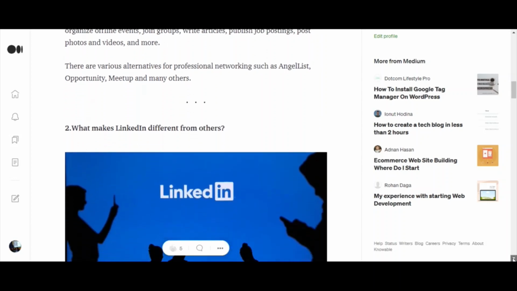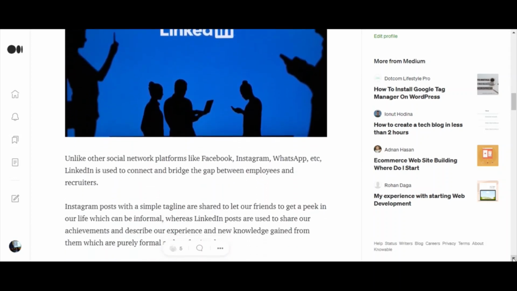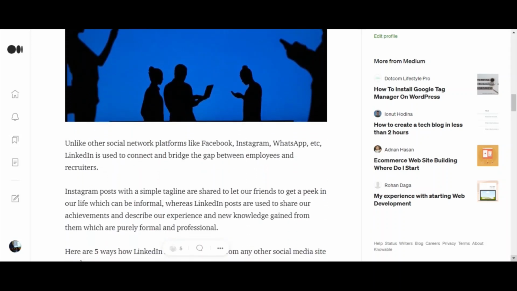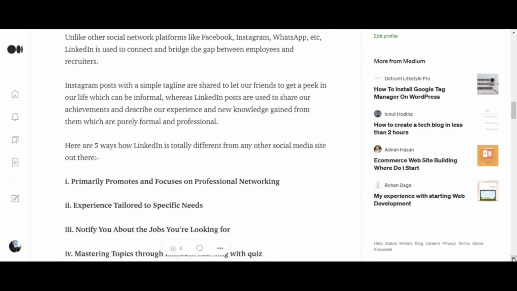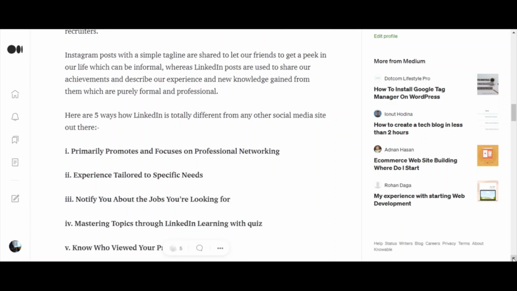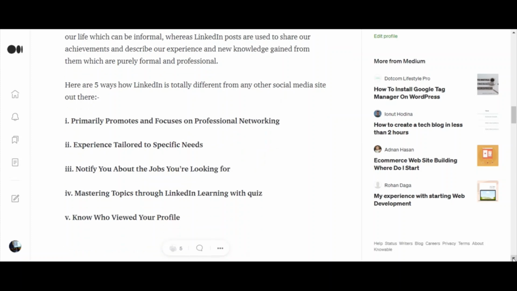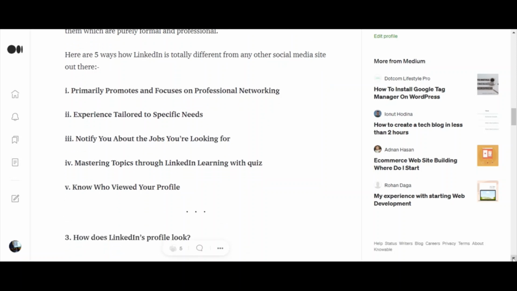Next, what makes LinkedIn different from others? Unlike other social network platforms, LinkedIn is used to connect and bridge the gap between employees and recruiters. Also, LinkedIn primarily promotes and focuses on professional networking. It provides experience tailored to specific needs. It notifies you about the jobs you're looking for. You can also learn new topics through LinkedIn Learning with quiz, and you can make out who viewed your profile.